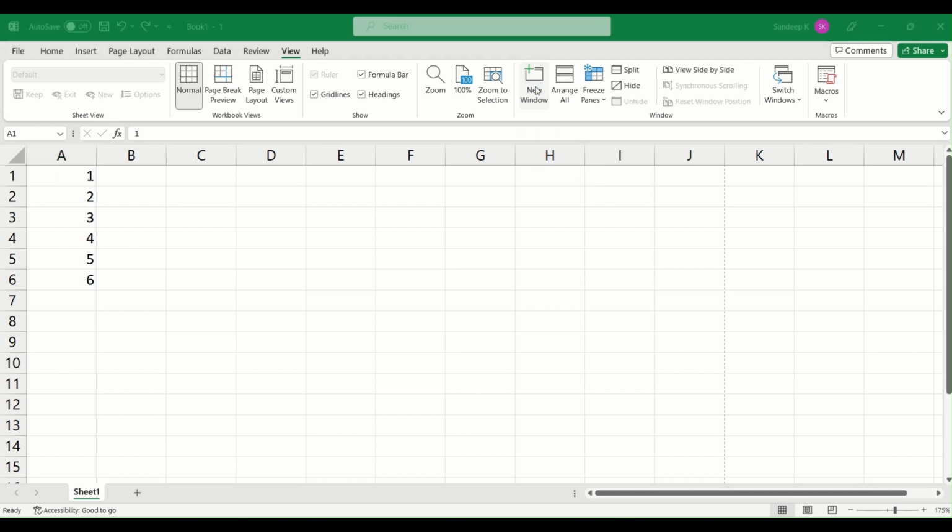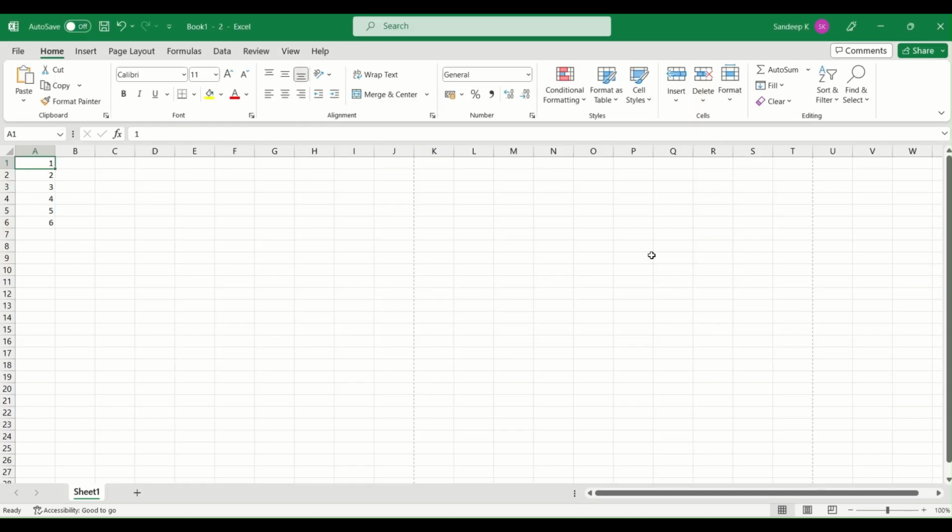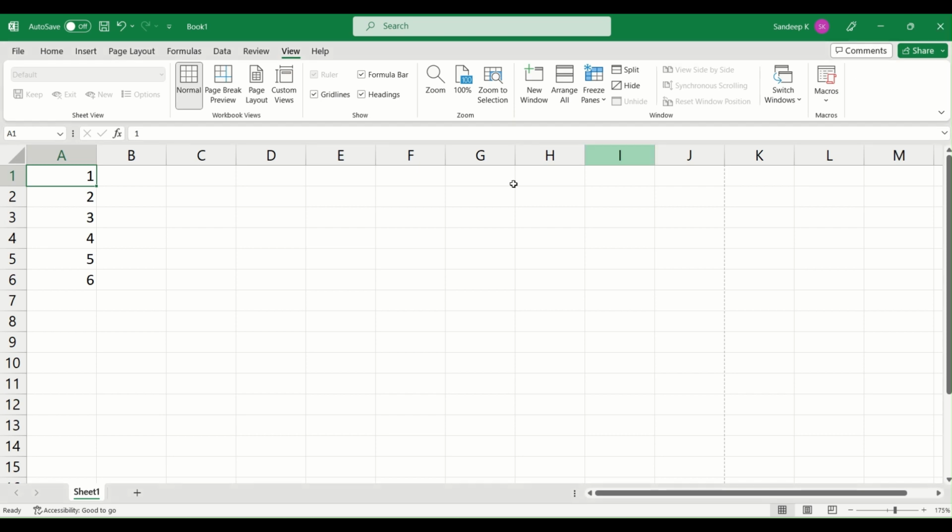Then you have your New Window. You click on New Window and a new window opens up, but with the same values. So this helps you work with the same set of values in multiple places, and you can arrange all those opened windows yourself. And then there's a Freeze option.